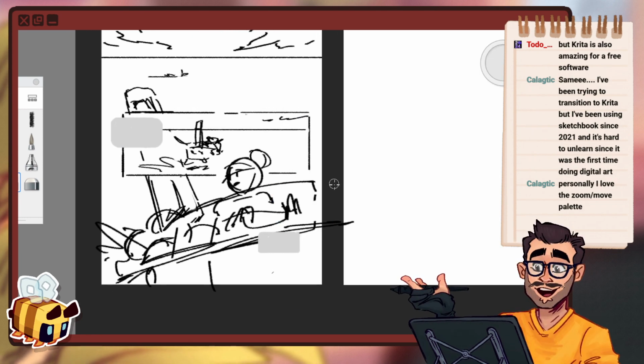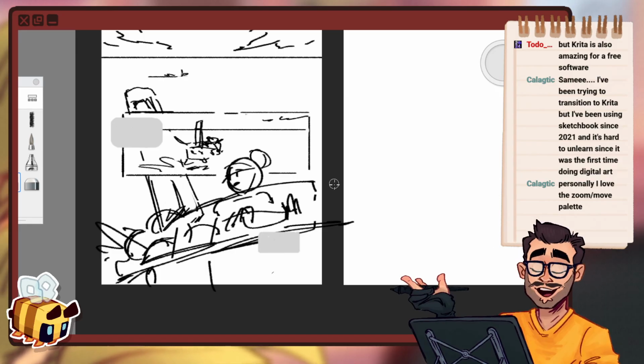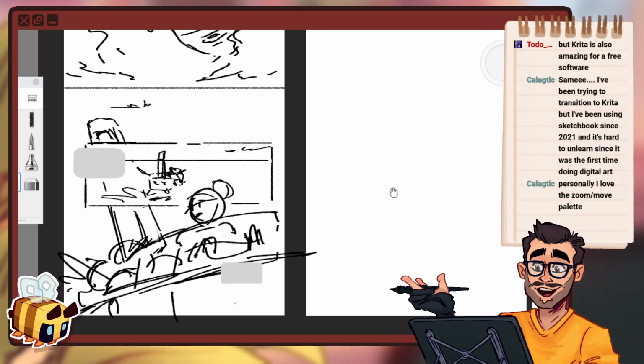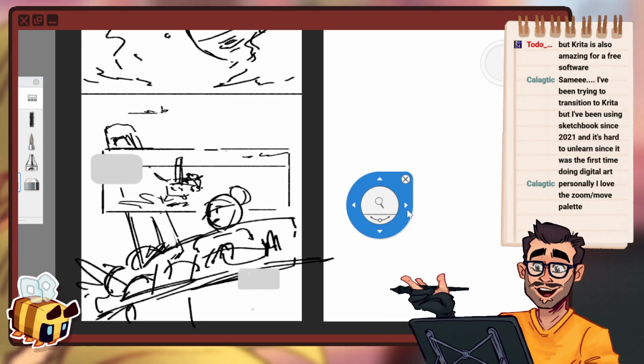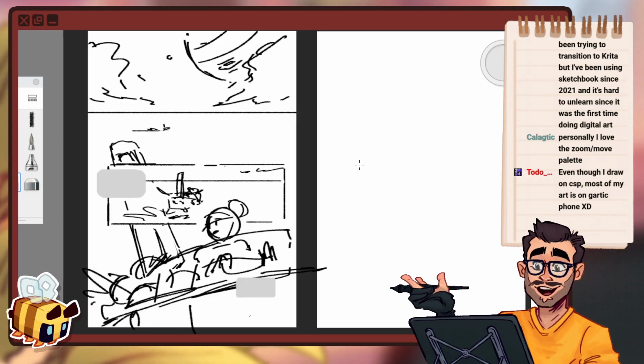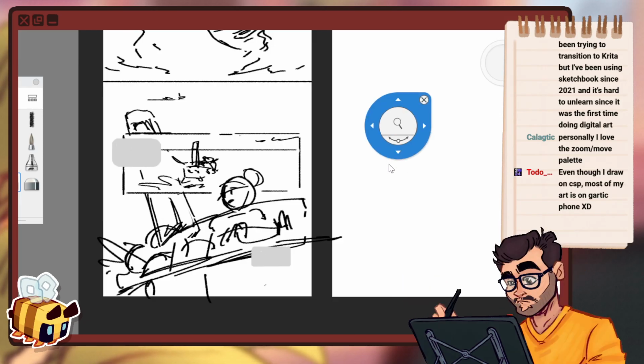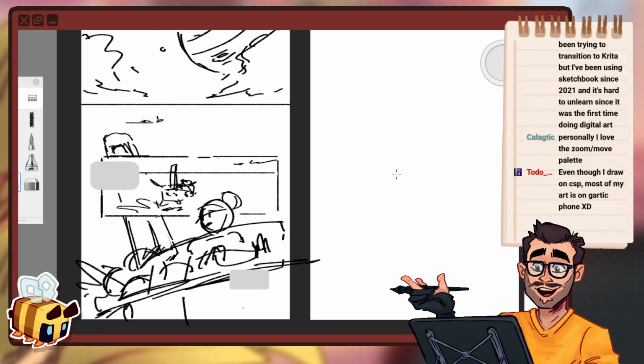I need to do some writing now. You love the Zoom Move palette. Yeah, this is great. It's awful for Sketchbook, for example, it's awful for time lapses, because this is popping in and out of existence constantly, creating just visual noise. But I love actually using it.